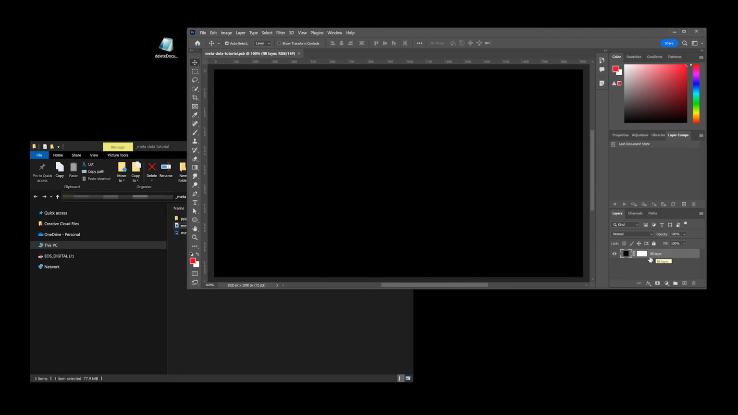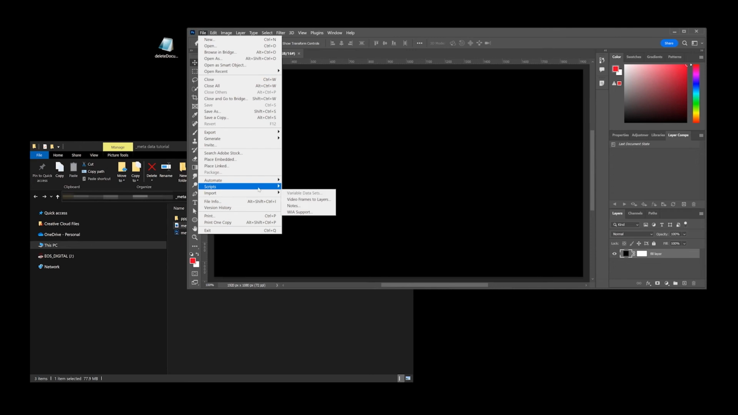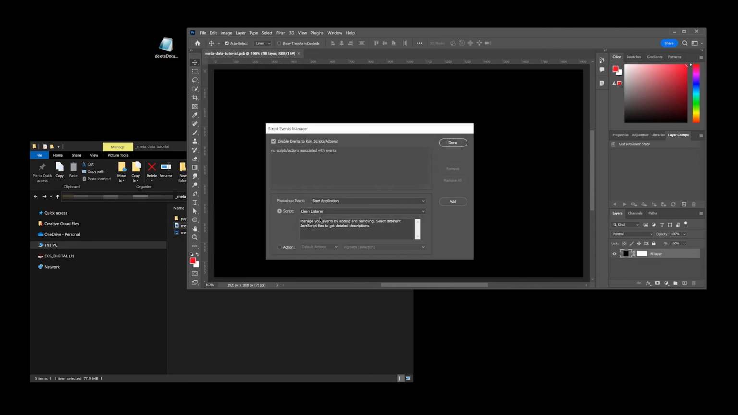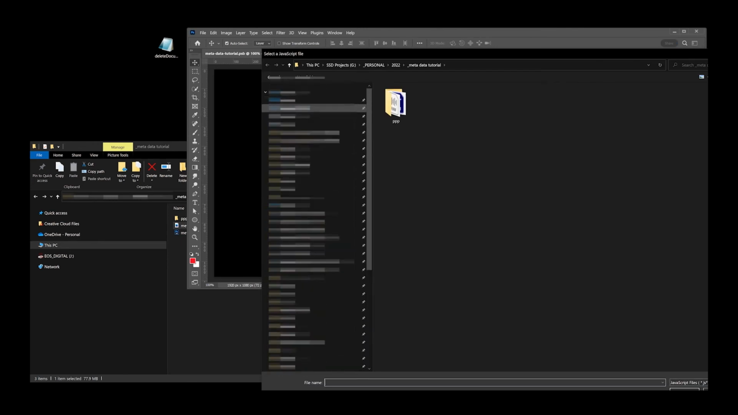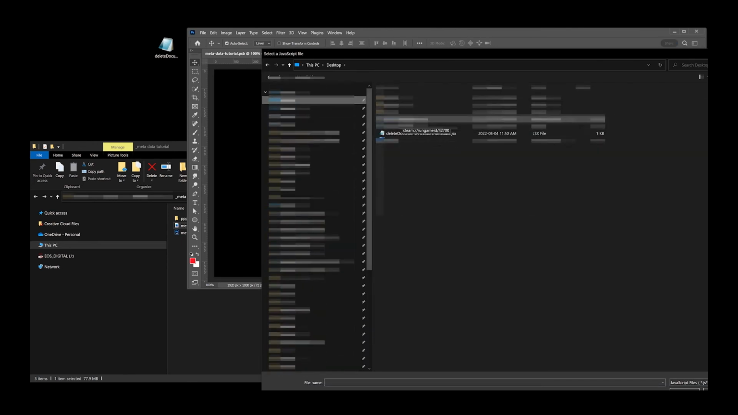So after doing all this research and getting the script, I finally learned how to fix it. So what you do is you go into the File menu, then you go to Scripts, Script Events Manager, and you make sure that this Enabled option is on. You go to Script, and then you drop down this menu, go to Browse, and then I'm just going to browse to my desktop and grab this delete document ancestors metadata.